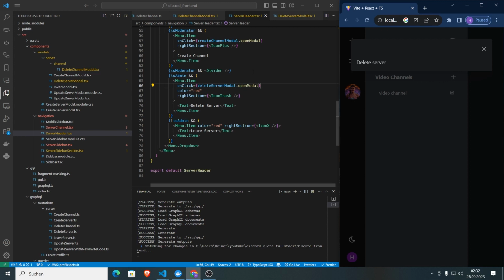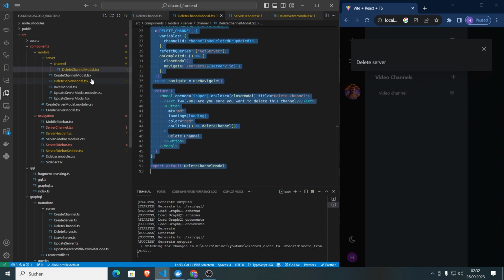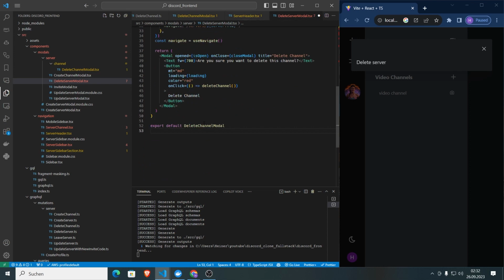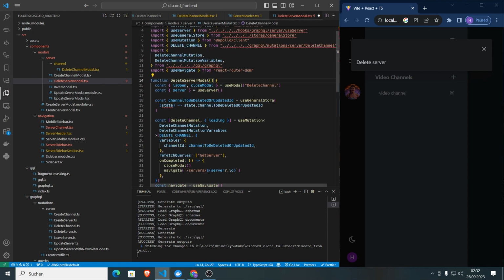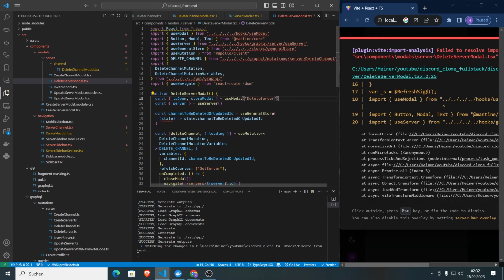Now this modal is very similar to delete channel. So what I would say is let's grab everything from delete channel and let's paste it in here. Yeah. And let's adjust accordingly. Let's say delete server modal. Let's copy this, paste it in here. Here let's say delete server. And let's make sure to update everything in here.